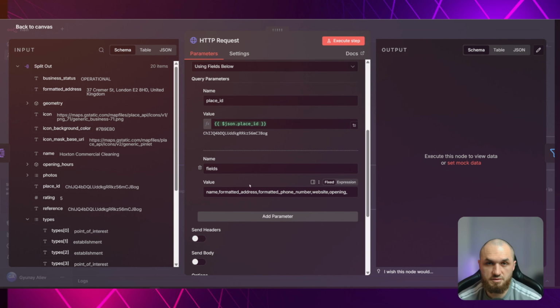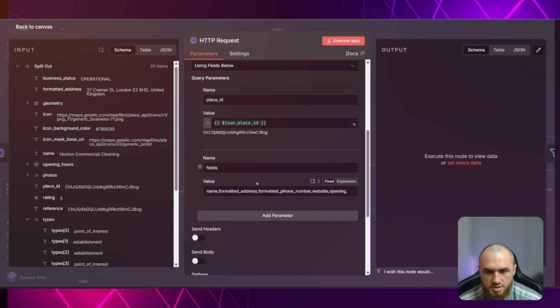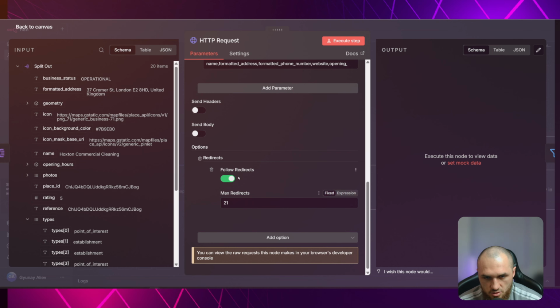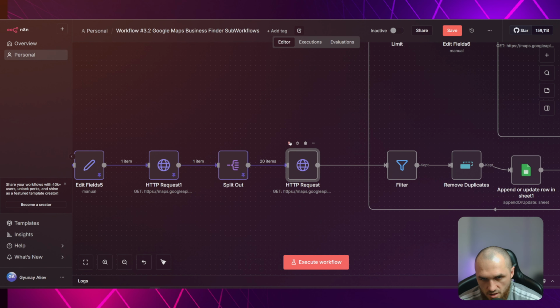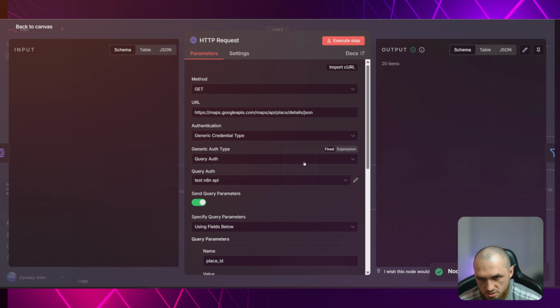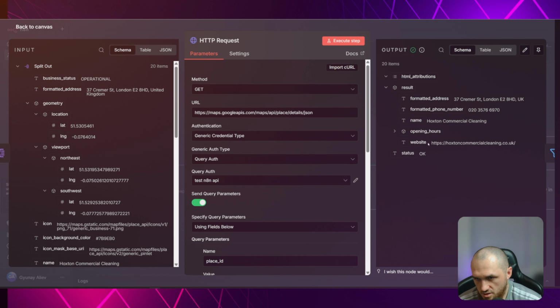Google Maps doesn't have any email included in there, so we cannot get the email straight away. And here on the options, again, follow redirects, and that's it. Now when we run this one, it's going to straight away give us the opening hours, the website of the business, the phone number of the business, and the address.